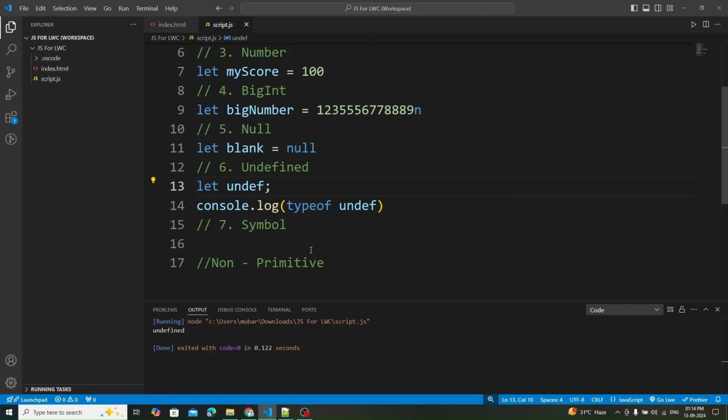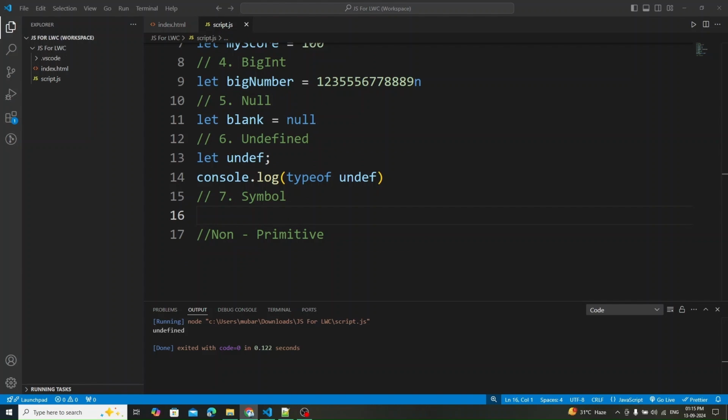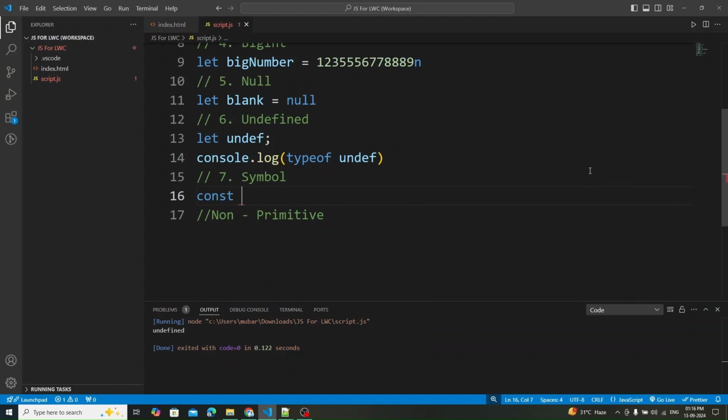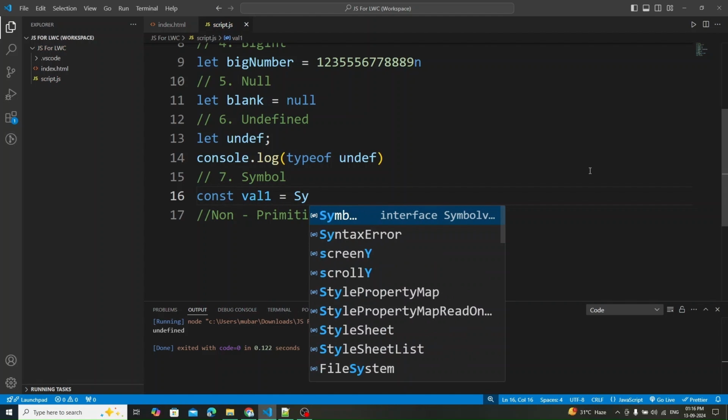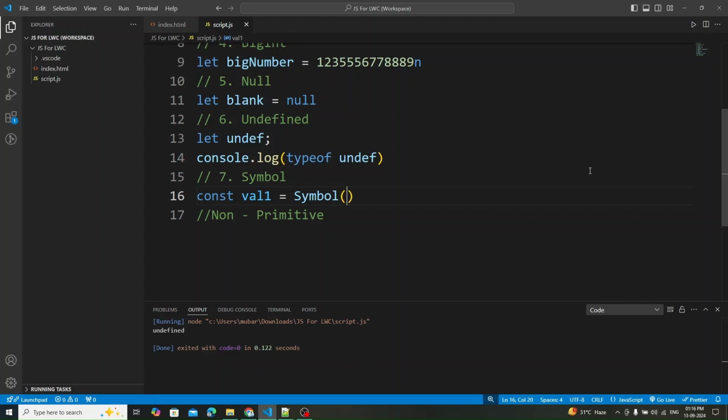And the last one is symbol. Symbol is a recent addition, and you can actually assign a symbol to any key, and it will be unique. Even if you have multiple symbols assigned to the same string, still they will be different. I'll give you an example. So let's say you have const val1 equals to, and now to make something a symbol, you have to wrap it in Symbol, and you can give a string as, let's say, "my string".